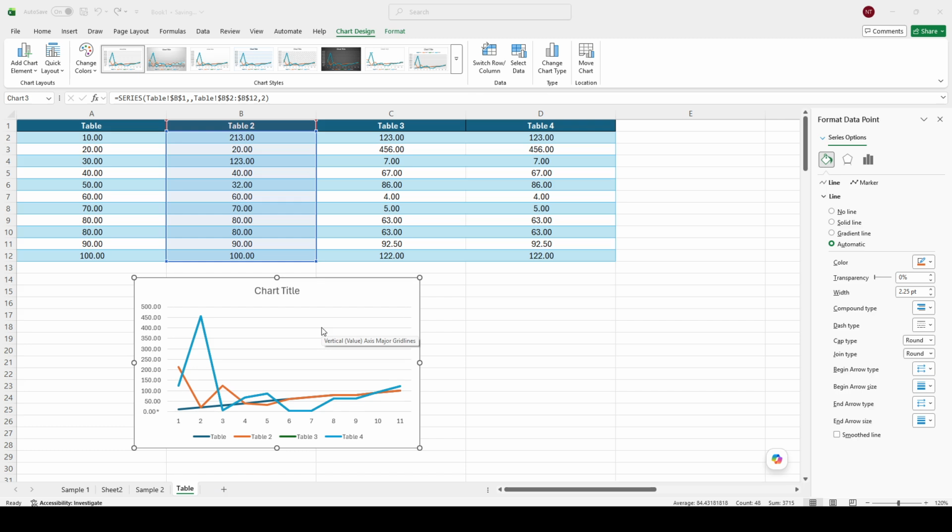Highlight your table data with the headers, click Insert, choose the Insert Line or Area Chart icon, and then select 2D Line. That covers everything you need to know.